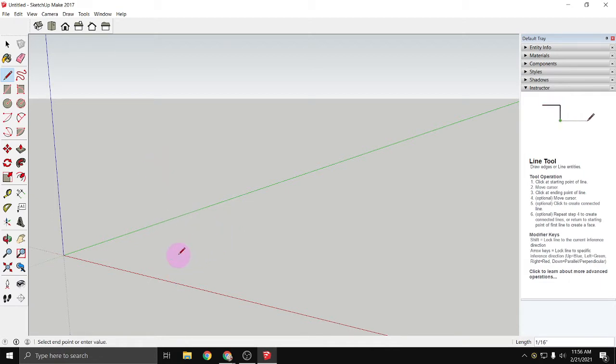And you can just click to start your line, and anytime it's showing up as green or blue or red, that means that it is on that axis. So that means it's running parallel to that axis. So about 90% of the time, we want to make sure that we're drawing our lines parallel to an axis.